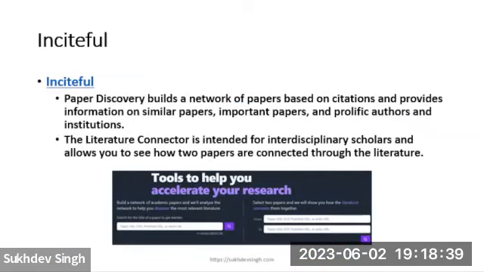Another tool is Insightful. Here, there are two things. One is that you simply put in a paper or its URL or a DOI, and it is known as paper discovery. It will build a network of papers based on citation, that is, who is citing whom, and the papers would be connected. It means all these papers are related to one another, and it will show you that way, so that you can explore further who are the prolific authors or institutions working in your area of research.